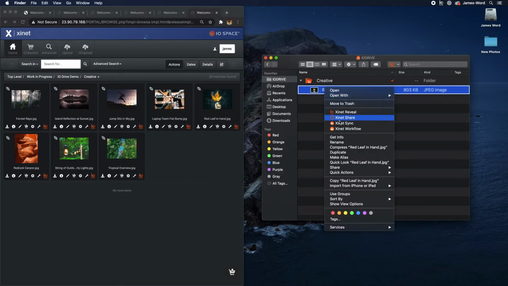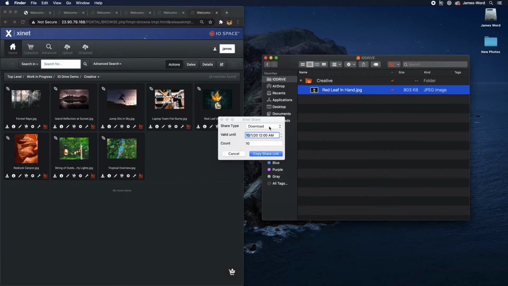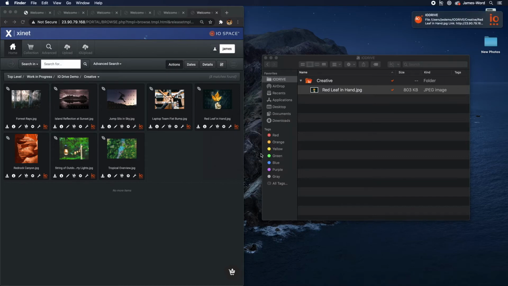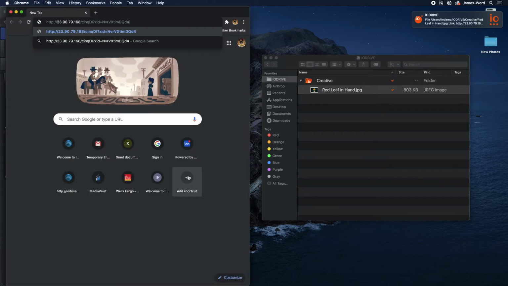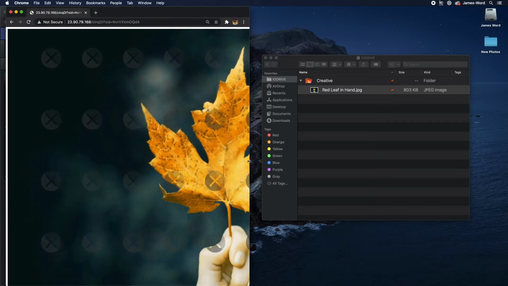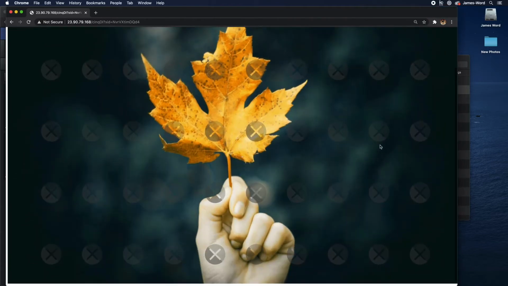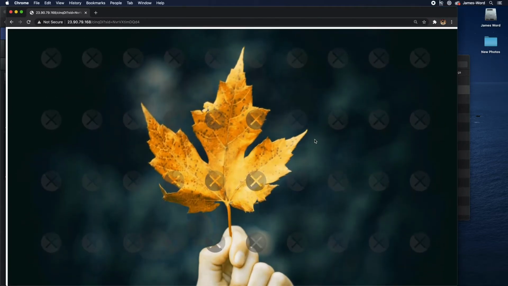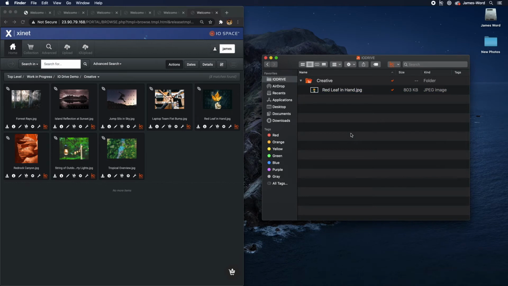You can also, with Xinet Share, just share a browser view. You can say original size, large or small. In this case, I'm going to choose large. Yeah, they can download it up to 10 times. I'll click copy share link. And again, just go to the browser, paste the link in, and then the browser shows you the large image here. So very easy to share files with IO Drive.